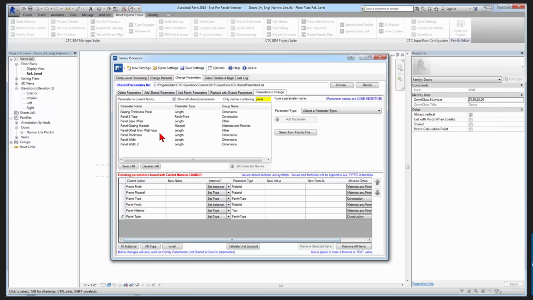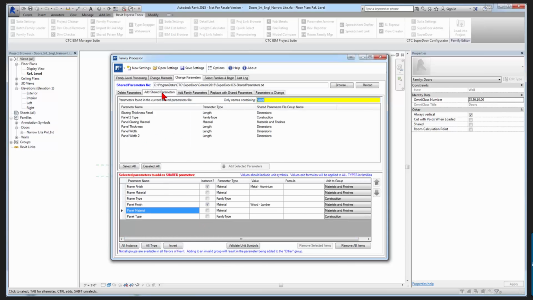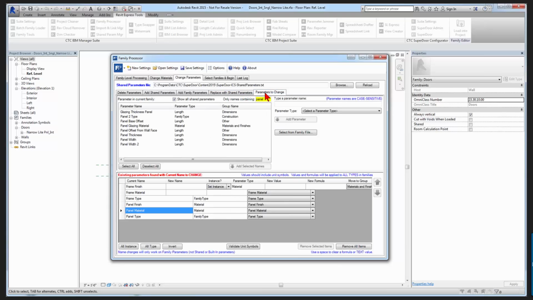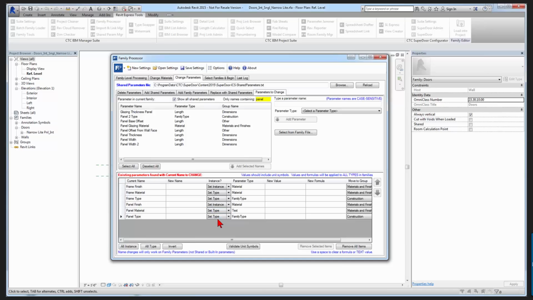So I've gone through and made a bunch of choices. I'm saying add 6 parameters. If you can't add it for some reason, meaning it already is there, replace it with my parameters. And if it was already there, also update them all to be instance or type appropriately, and move them to the correct groups in case they were in the wrong groups. So I'm making a whole series of changes: 6 parameters, all being updated in these families, in 10 families approximately.